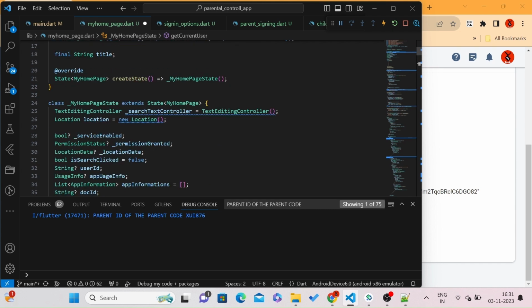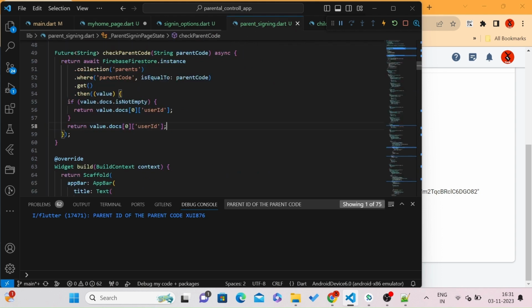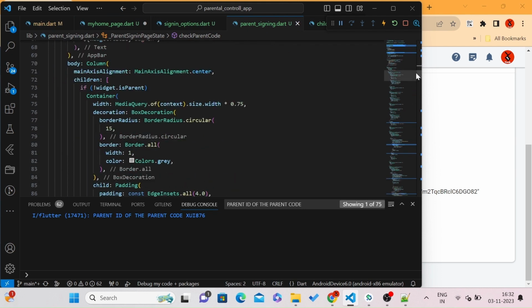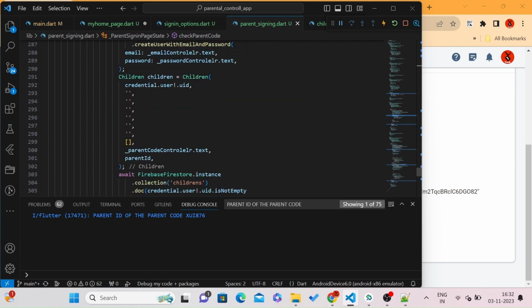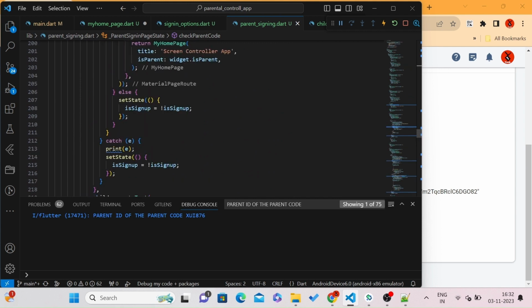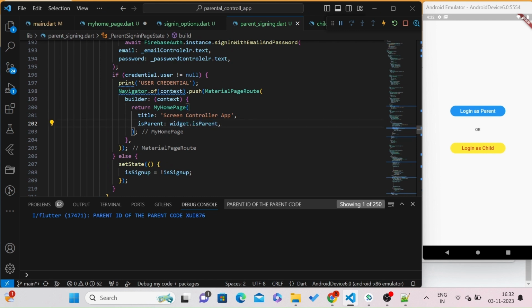So how can we do that? If you go to the sign-in page, let's go to the sign-in method and see how we can pass the value. Come to our sign-in button. This is the sign-in button, and we are passing widget is parent. This widget.isParent will be set once the user clicks either the parent option or the child option. Based upon that, the dynamic value will be passed to our my home page.